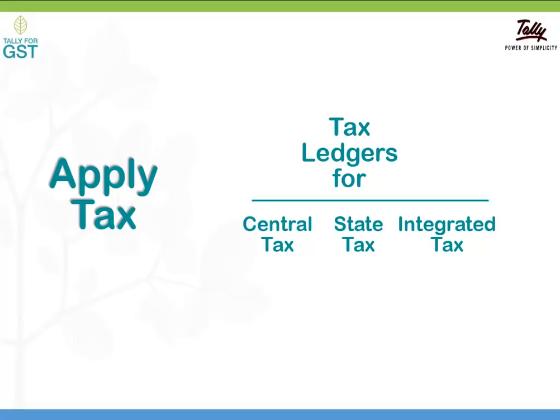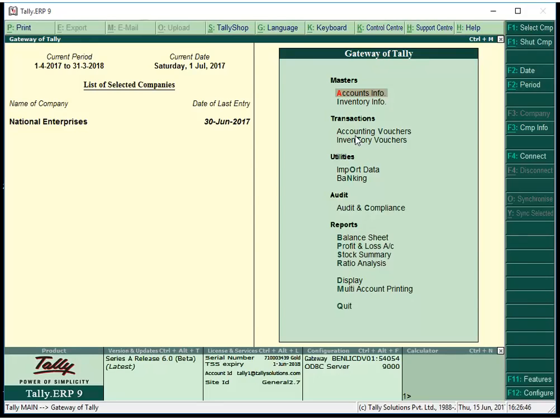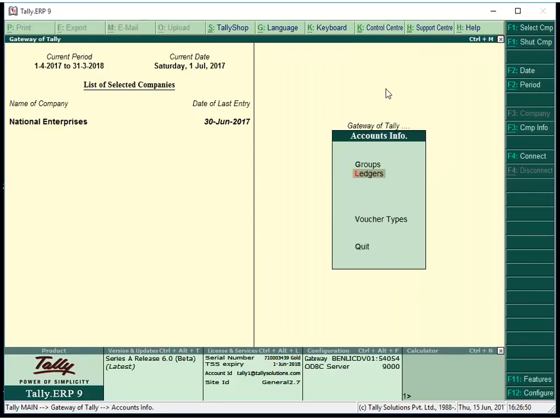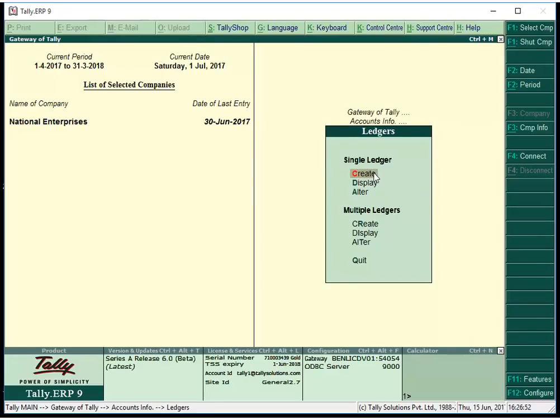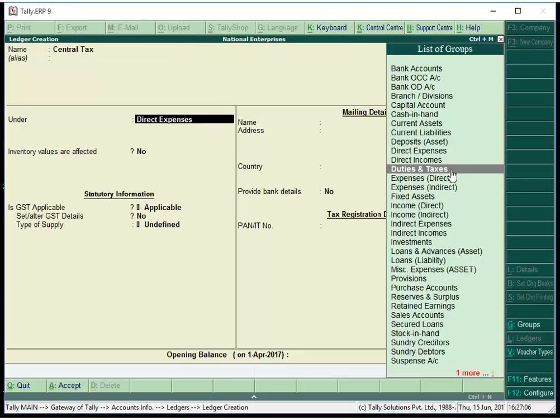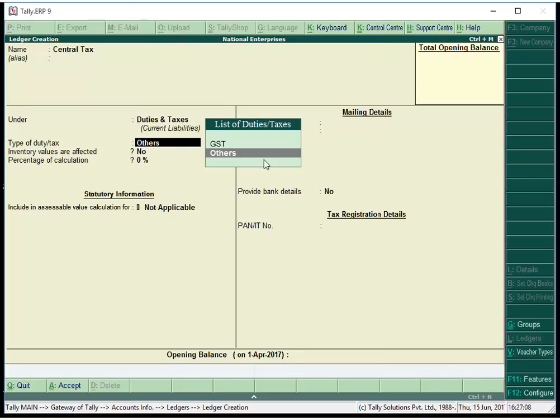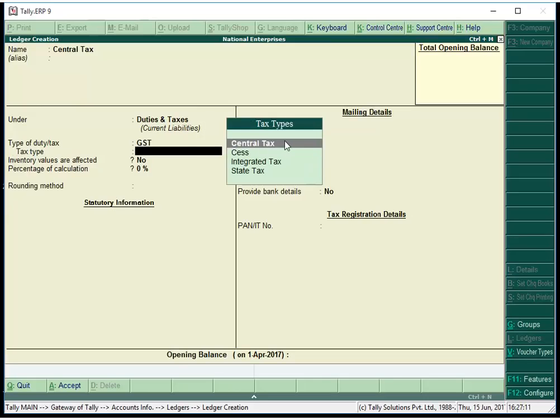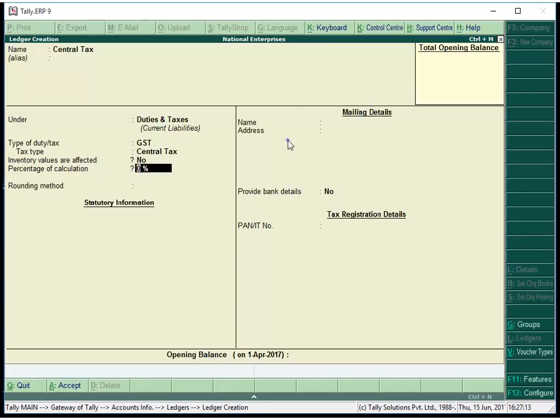The tax is applied in transactions using tax ledgers. Since GST is divided into multiple tax types, we must create a separate ledger for each tax type. To create a tax ledger for CGST or Central Tax, go to Accounts Info, Ledgers, and click Create. Give a name for the Central Tax Ledger and group the ledger under Duties and Taxes. Select GST as the type of duty or tax. Select Central Tax as a tax type. Enter the percentage of tax if tax rate is not defined at the company level, stock group level, or stock item level. Save tax ledger.